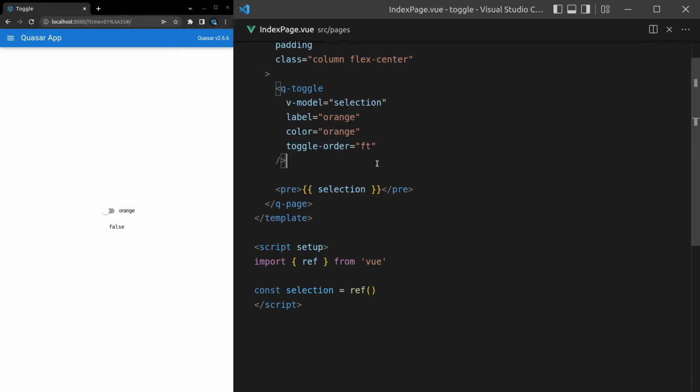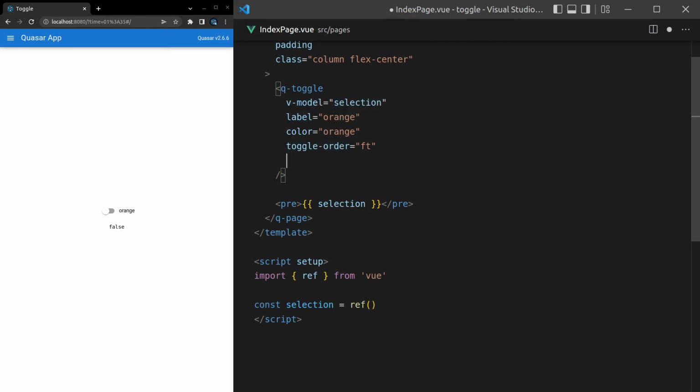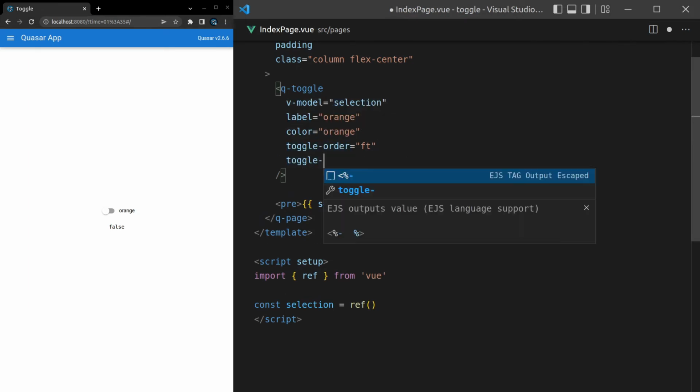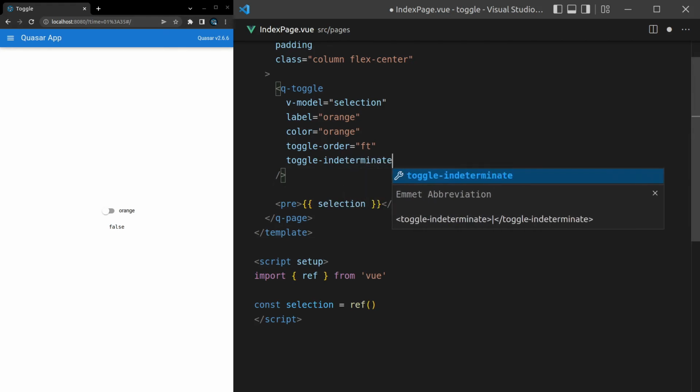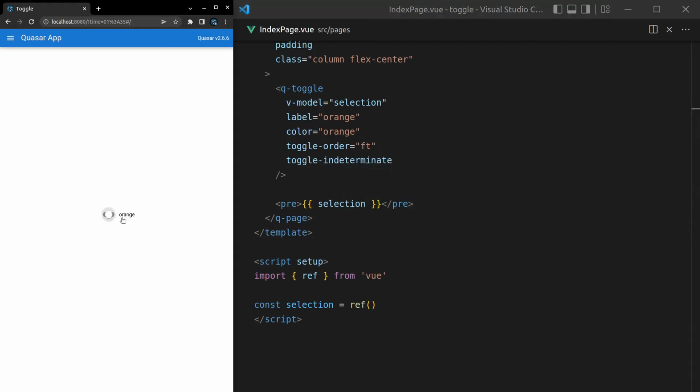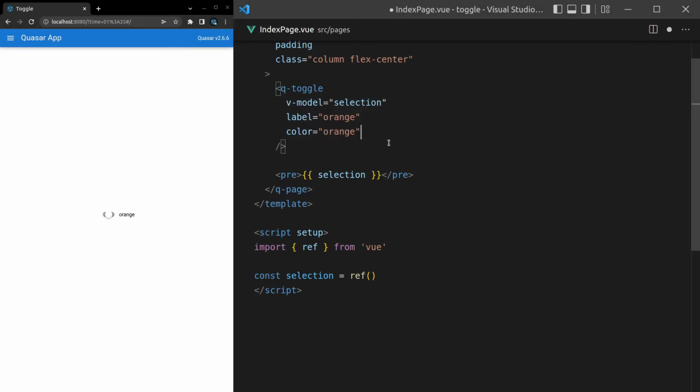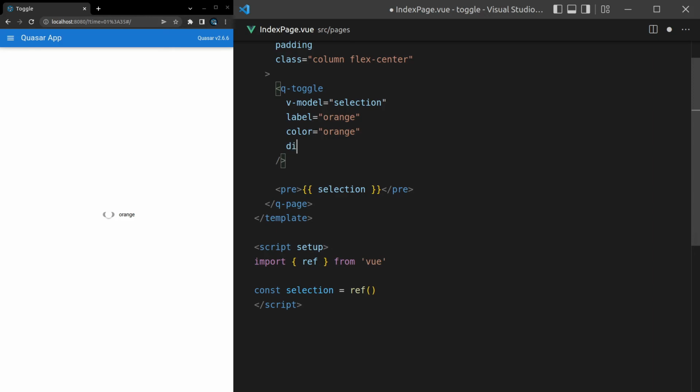So that's the toggle order. And this also makes a lot of sense when you say, for example, toggle indeterminate. Once again, we're bringing this back in. And now you can say false, true, indeterminate. False, true, indeterminate. And you can change that order to whatever you like. All right, getting rid of this. Let's see what else we can do. We can also say disable, meaning that we can't change the value. I've spoken about this before.